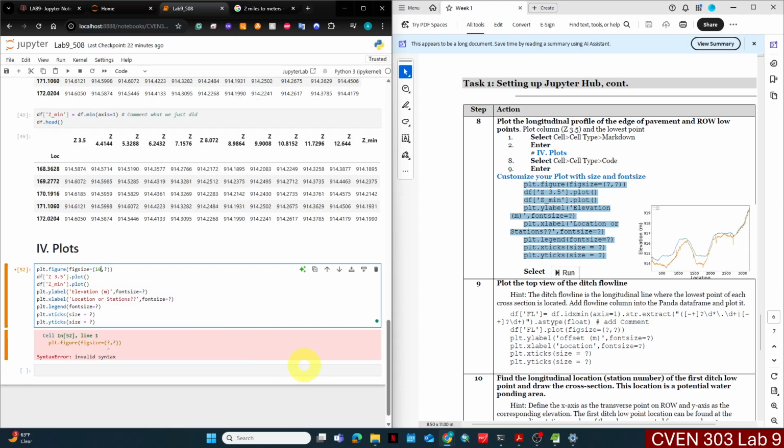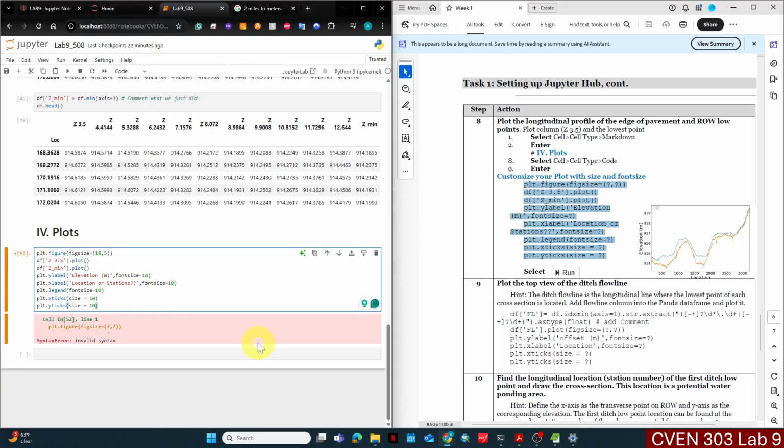So we're gonna give it a figure size. 10 by 5 is good. You can use whatever you want, but 10 by 5 is good. Font size 10 is good as well. For this case, everything 10. So what this whole section is gonna do is grab a pyplot, create a figure with this size, and then plot two things.